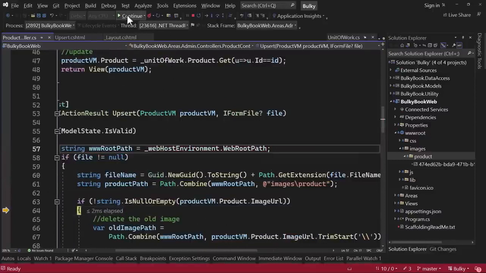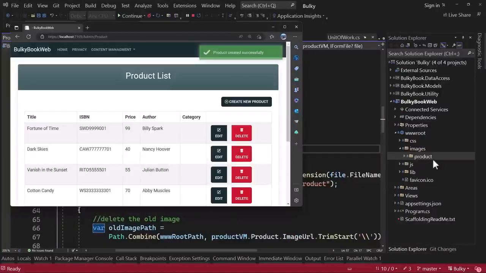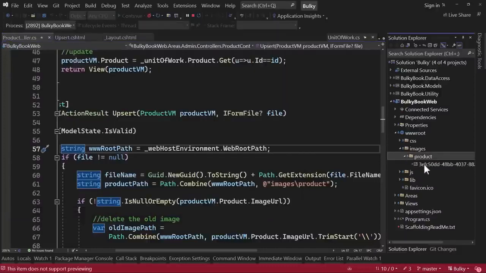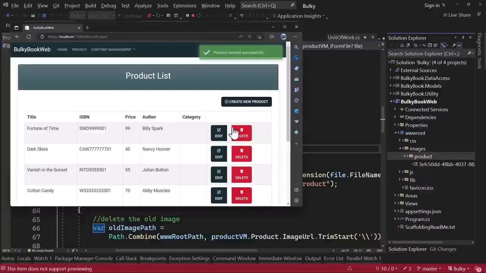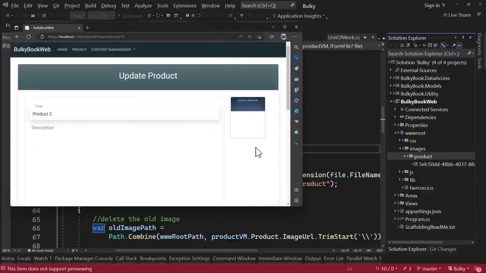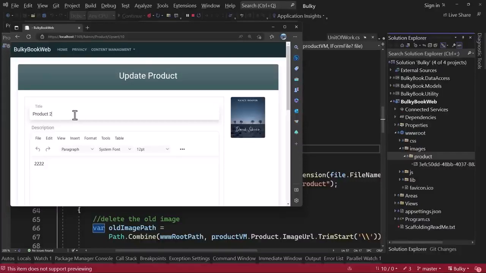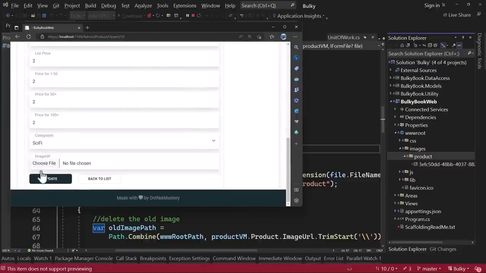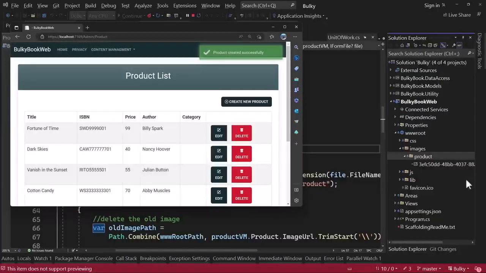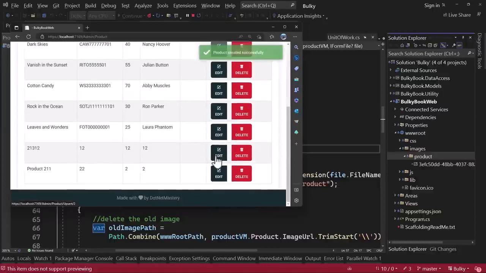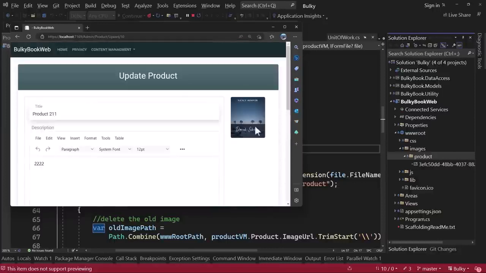Perfect, that worked. If I continue here, you can see the old image was deleted and we have the new grid. If we click edit here, we have the new image. Perfect, update image is working as expected. But one issue is, let's say we are only updating the title here. If I save that, the image stays as is, and if I go to edit here, the image is still there.